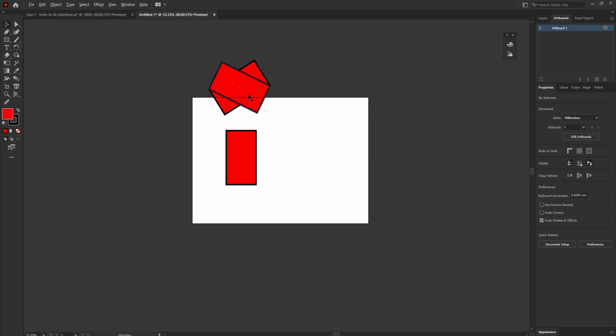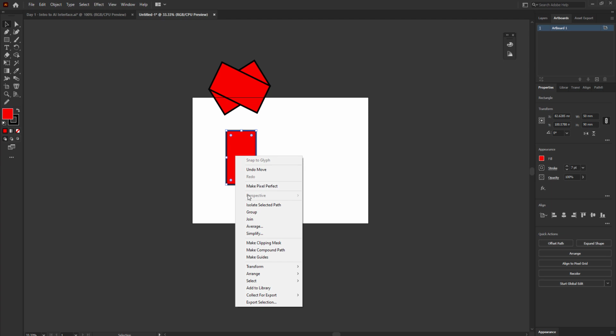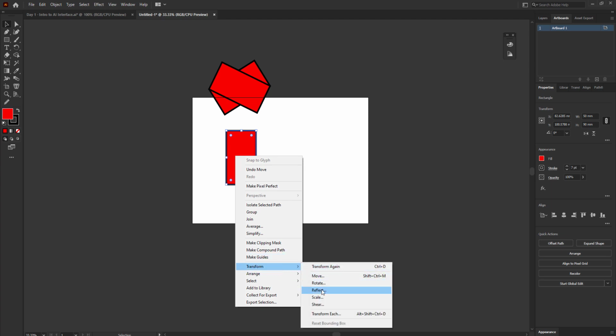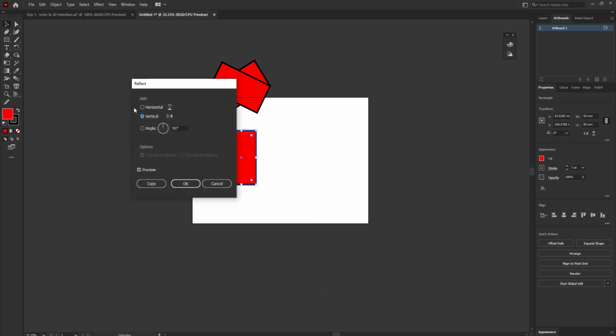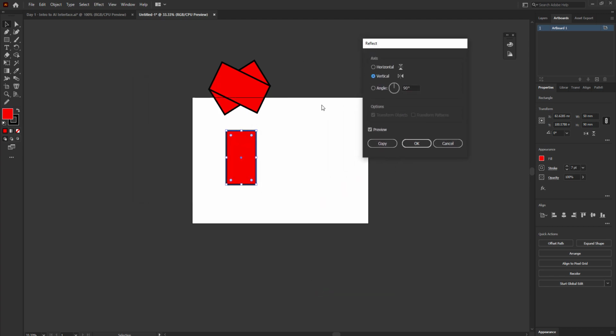Alright, so now I'll go to my next command. I'll select a shape, I'll right click, I'll go to my transform. Under my transform, I have the next one called Reflect. What are we reflecting? Are we mirroring an object? Yes, that's exactly what we are doing. If I go to my axis, we can do it either vertically or horizontally, or using an angle.